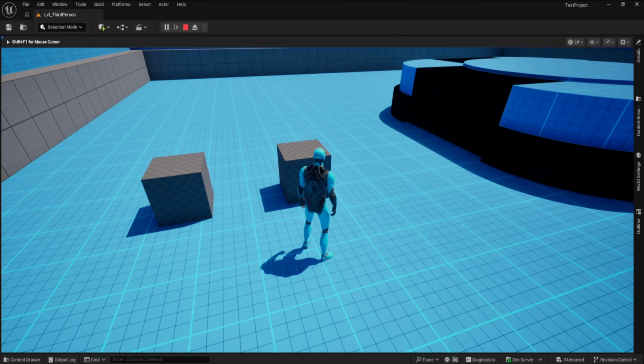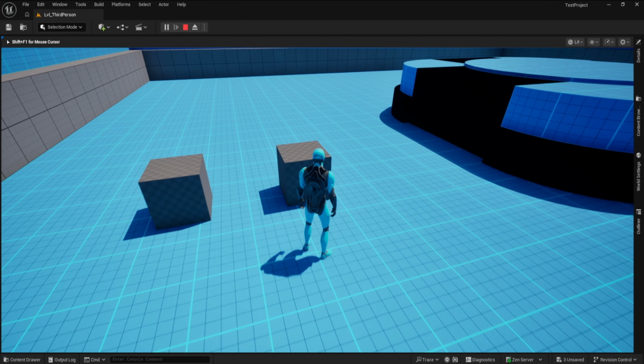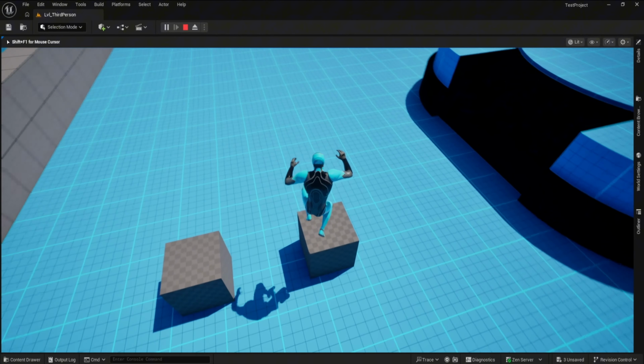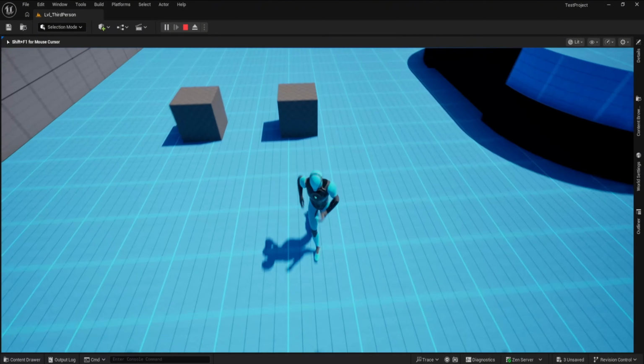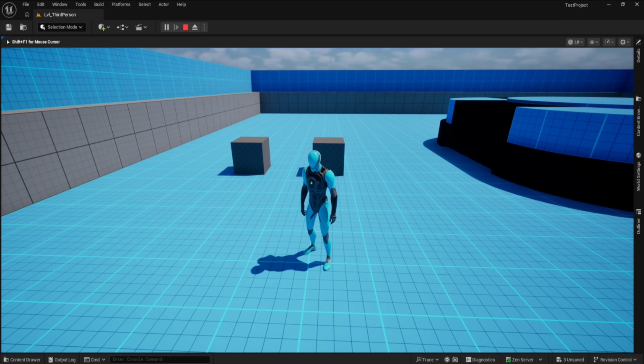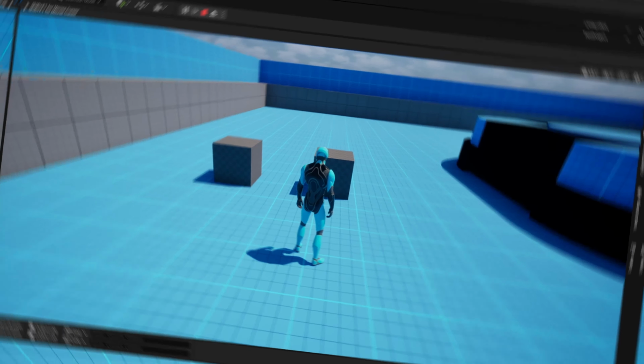Now, you're probably watching this video because you're having this same issue right here where you can actually walk through the cube, right? If you want to jump on it, you fall right through it. Maybe it's even your floor, maybe it's your doors. This is going to be a fix to all of those problems. So let's go ahead and get into it.